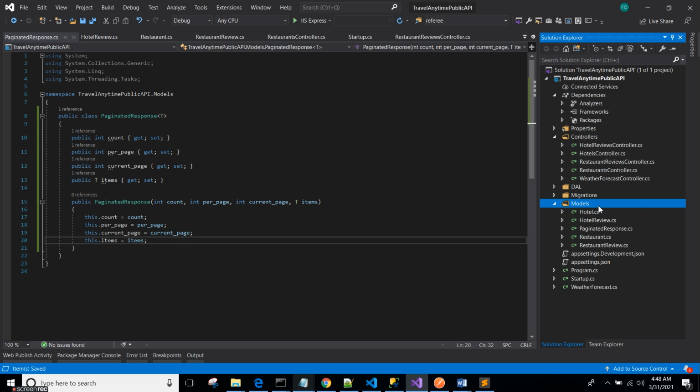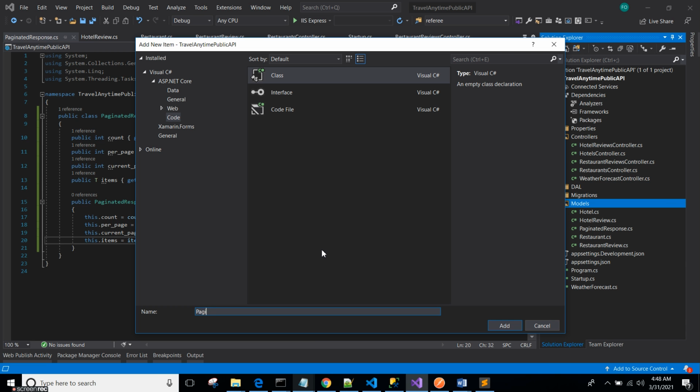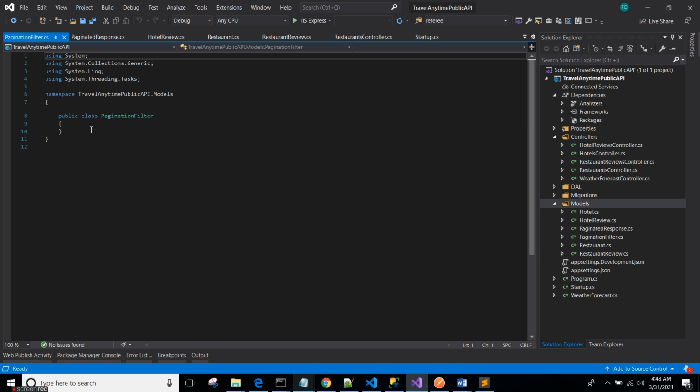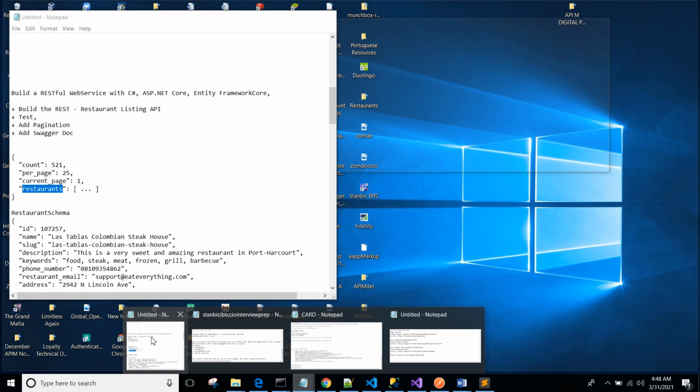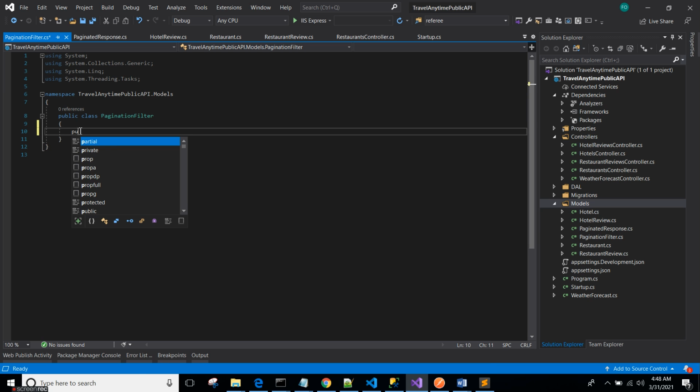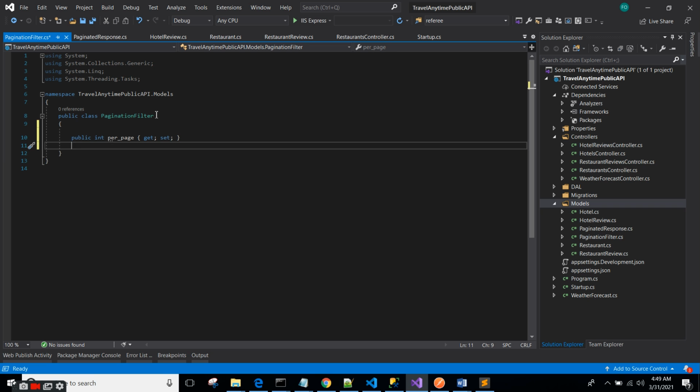For the pagination, I want to create another class called PaginationFilter.cs. This takes two things, per page and current page. So it takes two integer variables. Per page, okay, define getter and setter for it. And then I also want to define current_page.